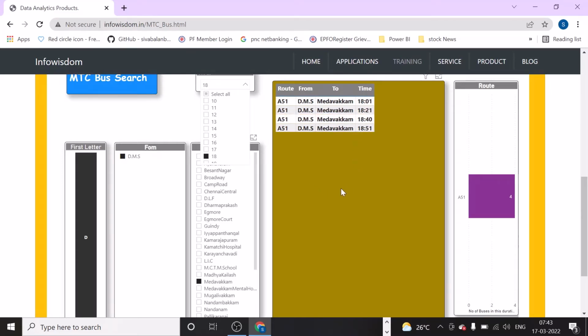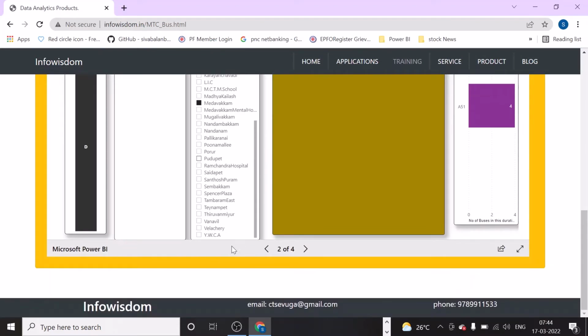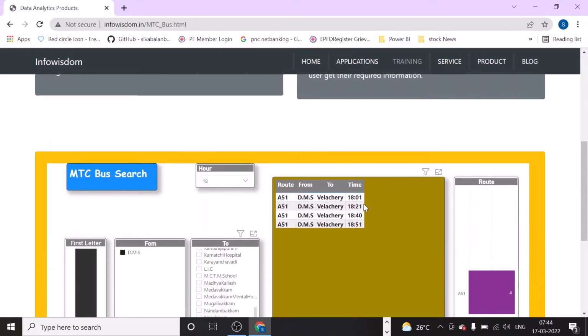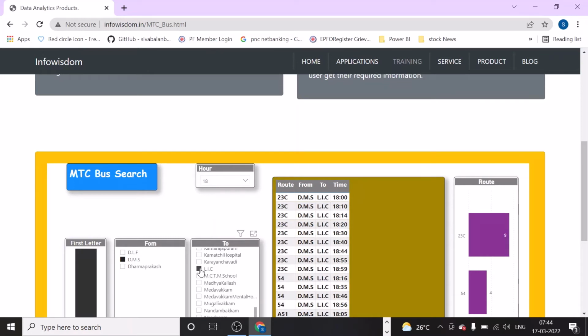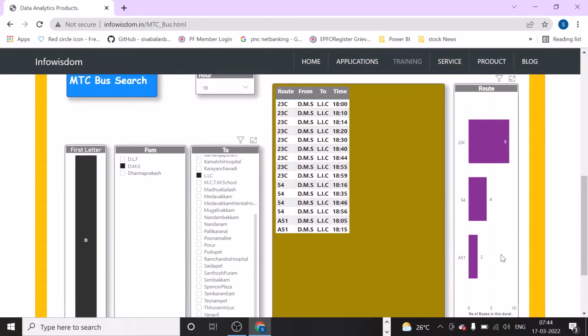If you are interested in Velachery, let us take the same bus traveling through this A51, and you can take any bus from DMS to LIC. There are around 23 C9 buses, 54 4 buses, and A51 2 buses. That kind of detailed information you can get.